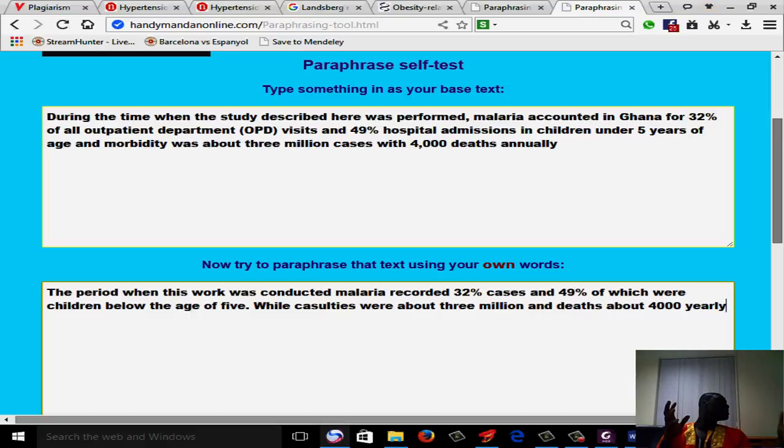So sometimes if you are finding synonyms, look at their appropriateness in the context in which you are putting them. The meaning can be lost. Don't forget, the meaning of a word is found in a sentence, not when it is standing alone. So when you are putting them in a sentence, be careful where you put them. In this particular case, the word casualties was not so appropriate for this particular instance.